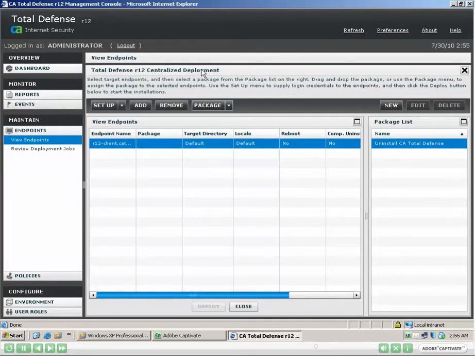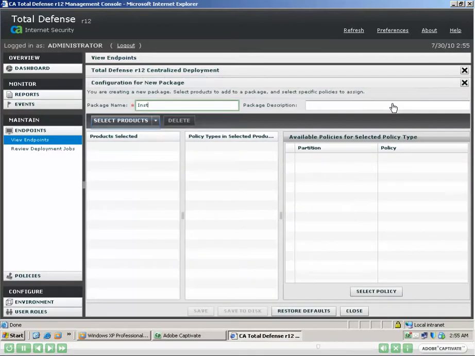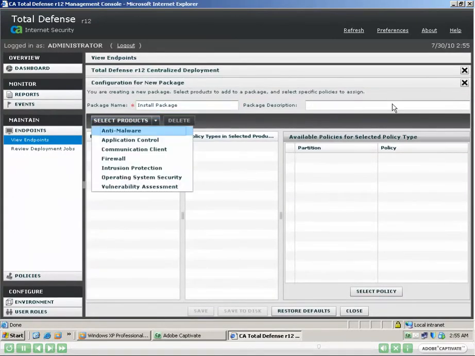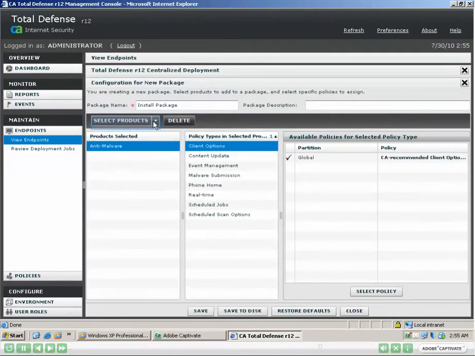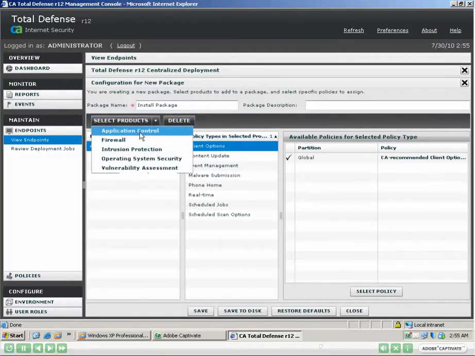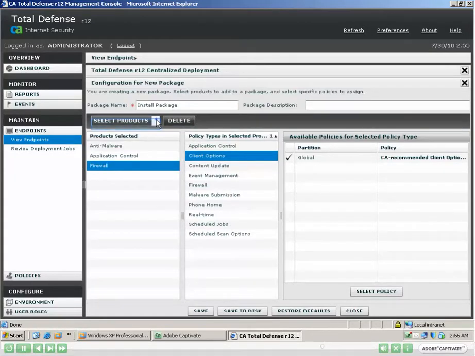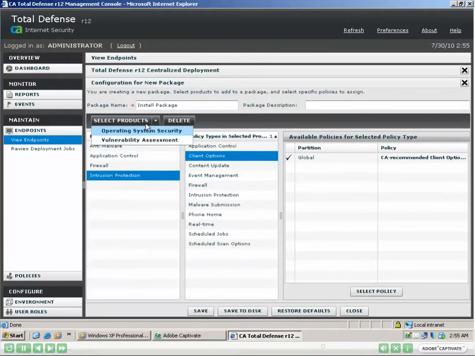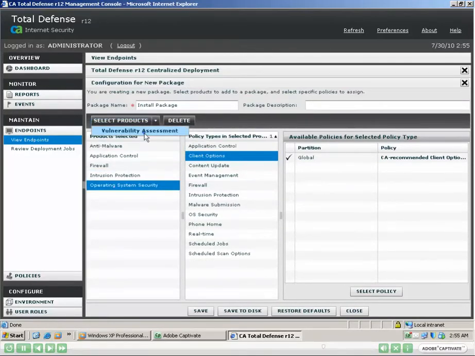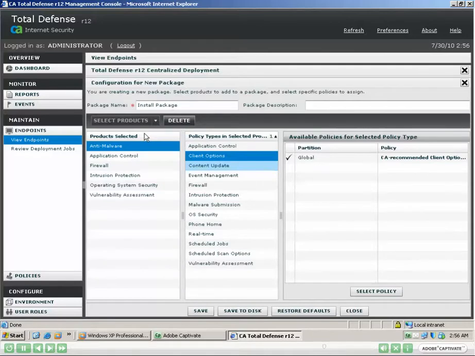For deployment, we need to create an installation package. Click on New, name of the package, select the components and features to be installed on the client, we created certain policies now, which we can assign to the package. Click on Content Update. Highlight the policy and click on Select Policy.